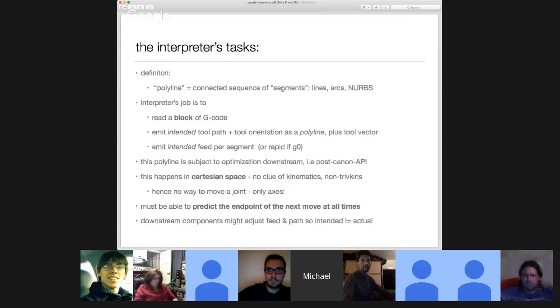Now let's turn to the interpreter proper. We've viewed the G-code program. We have viewed the canon layer below. Now, what's the interpreter's task really? First, maybe I'm not sure if the term is commonly known. I'll use the term polyline for a toolpath. That's essentially a connected sequence of either a line, an arc, or a spline. That's the common term in computer graphics. In this space, it's usually called toolpaths.